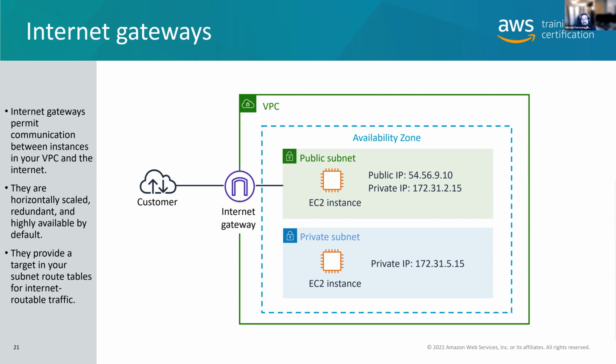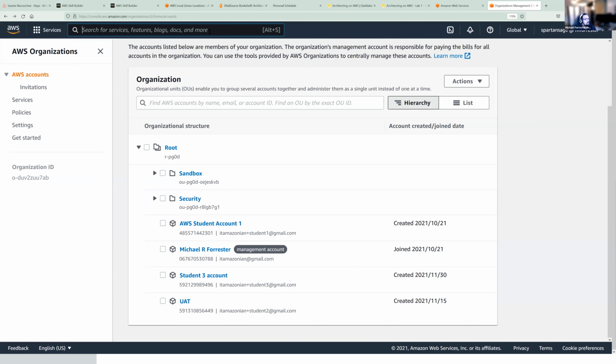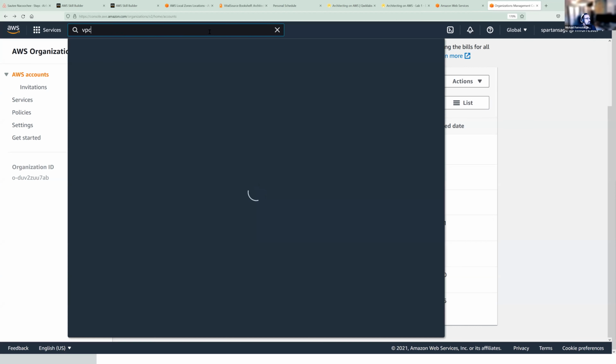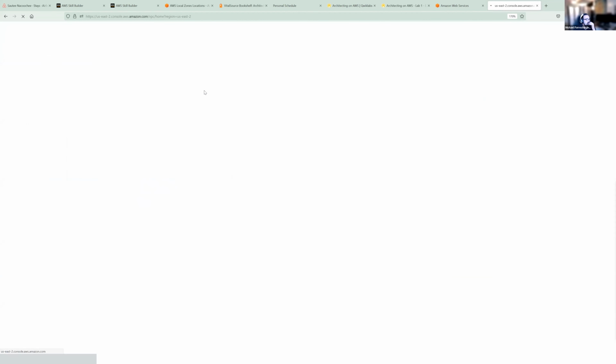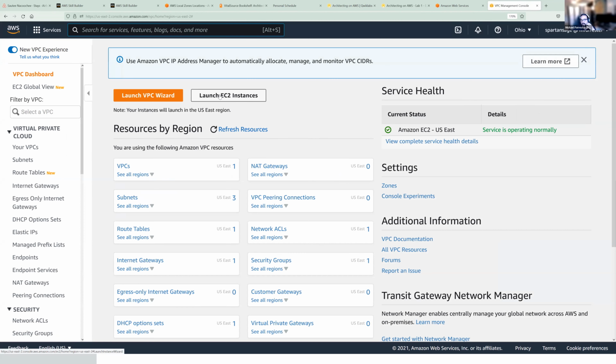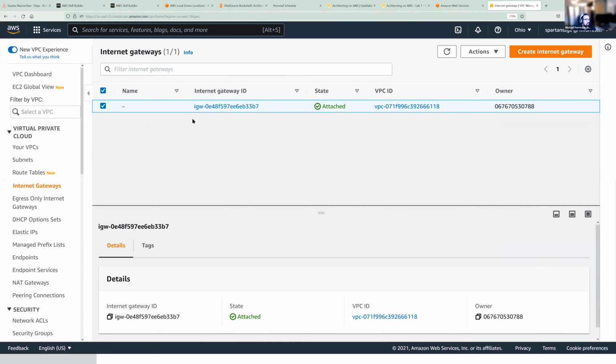If you go in the console and check this out, let's say we go to VPCs here. By default, just so you know, in every account there is a default VPC and a default subnet and all this other stuff. But if we go over here and look at internet gateways, notice that I've only got one here because I think I have only one VPC in the Ohio section.